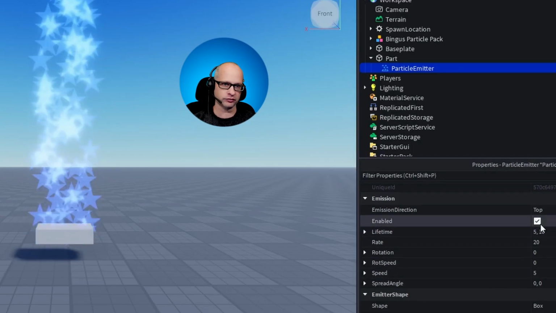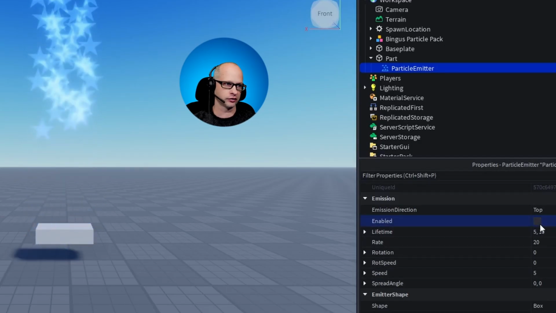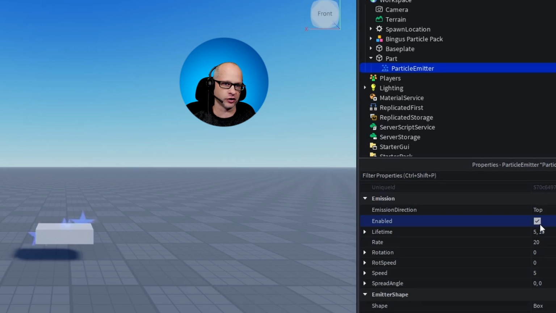So right now it's on. Check this, and then the particles stop emitting. Turn it back on with a check. There you go. We got the particles back again.